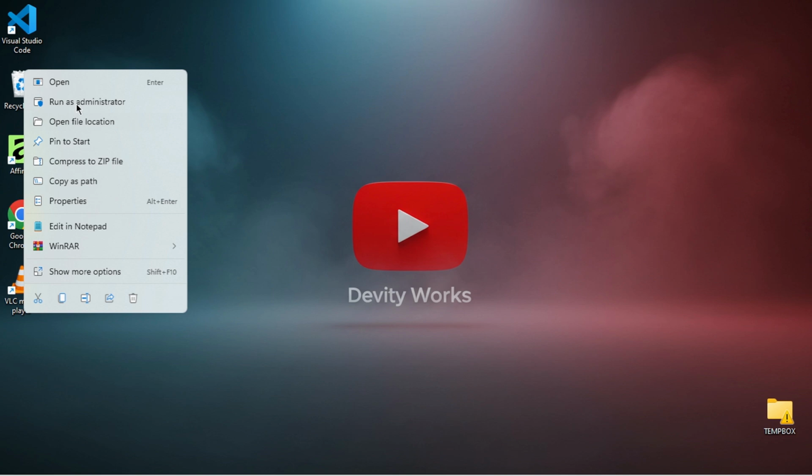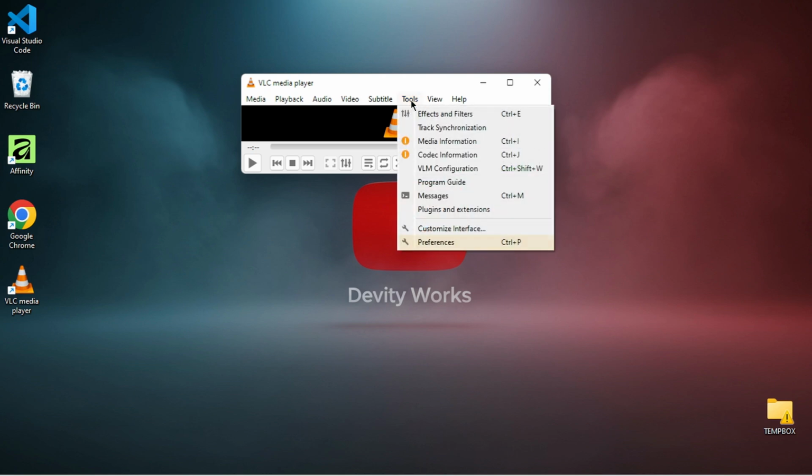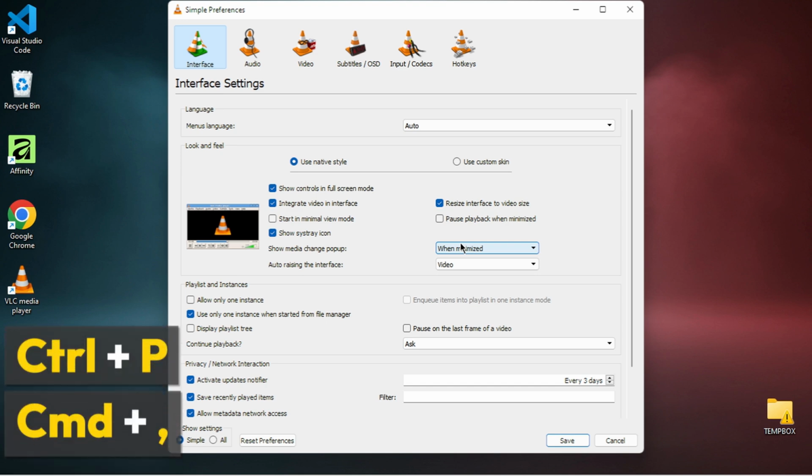First, launch VLC Media Player on your computer. Once VLC is open and running, we'll head to the Settings menu. Look at the top menu bar and click on Tools. From the drop-down menu, select Preferences. You can also use the keyboard shortcut Ctrl+P on Windows or Command+, on Mac to get here faster.